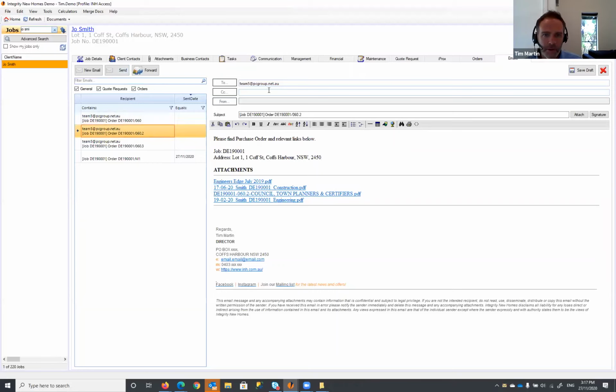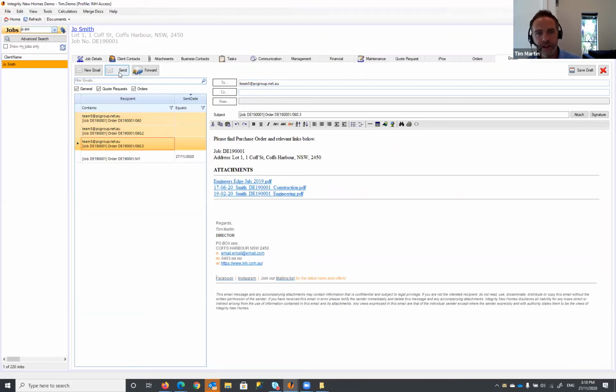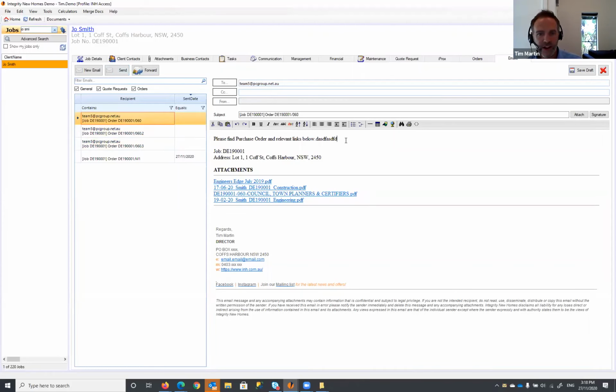So I won't do that because these are actually live suppliers' names, but it's just as simple as clicking that send button, or shift clicking the ones you'd like to send and clicking send. If you do make a change and you're not quite ready to send it yet, there's also just the save draft, and that will just sit there waiting for you to come back and send it at a later date.